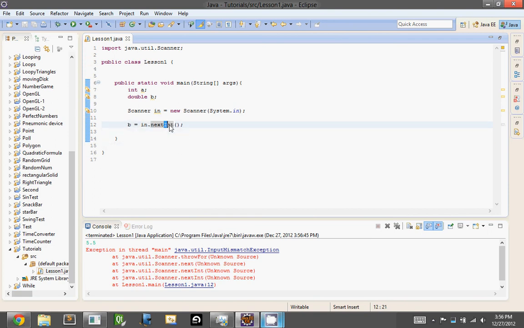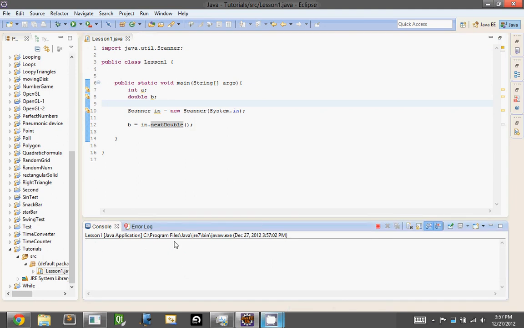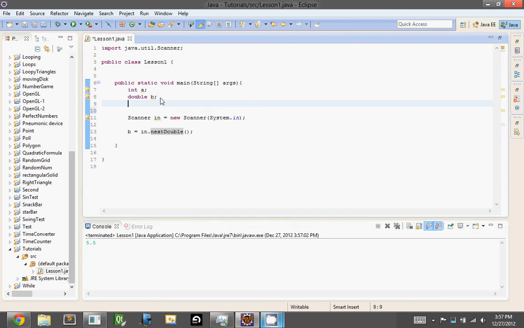So let's change this to next double, and run this, and we put in 5.5, and look, it works. As you can see, a double is essentially the same as an integer, except it can use decimals. If you don't need decimals, it's generally better to use an integer because it's more efficient. But doubles are used for decimals, and there's also something called a float, which is very similar to a double. It's, I believe, a little bit more accurate, but it's really not relevant for most programs. So we'll just use doubles.